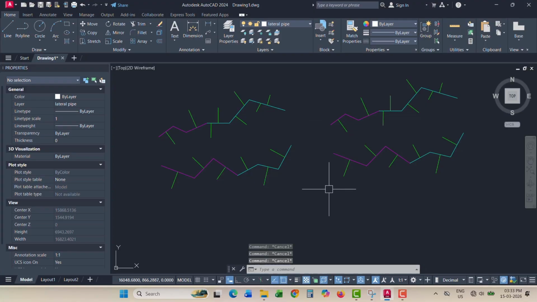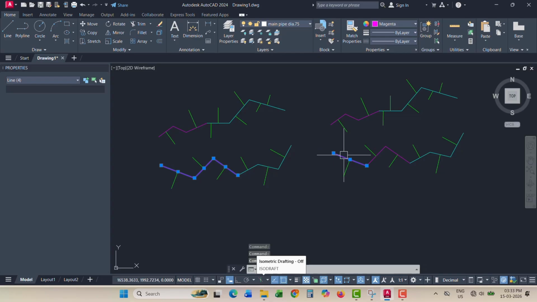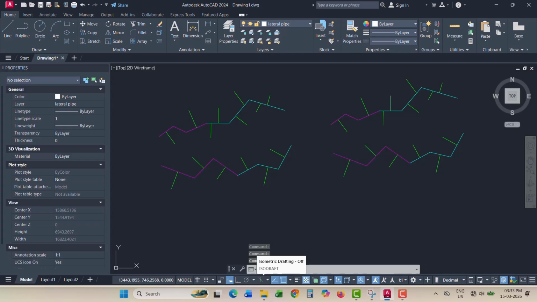As you can see here, I have different lines with different colors and I want to measure the length of one particular colored line all at once instead of measuring each line individually. So how can we do that? The first step is to separate all these lines and place them in one area.